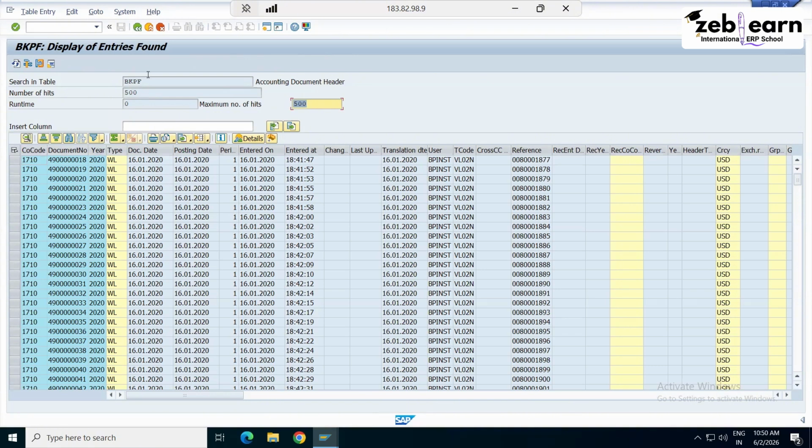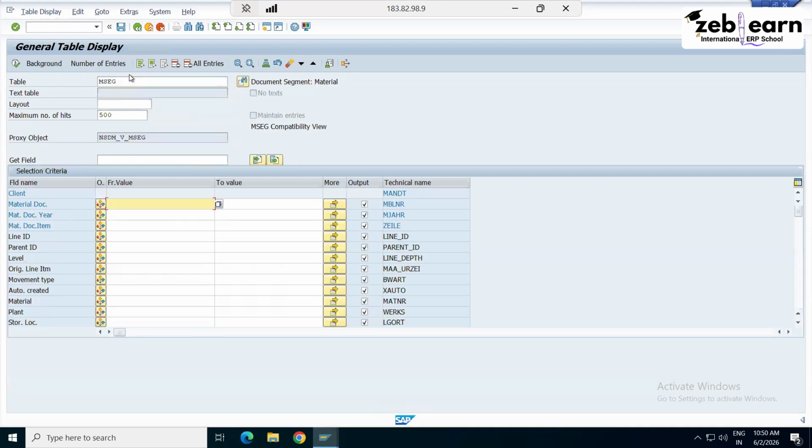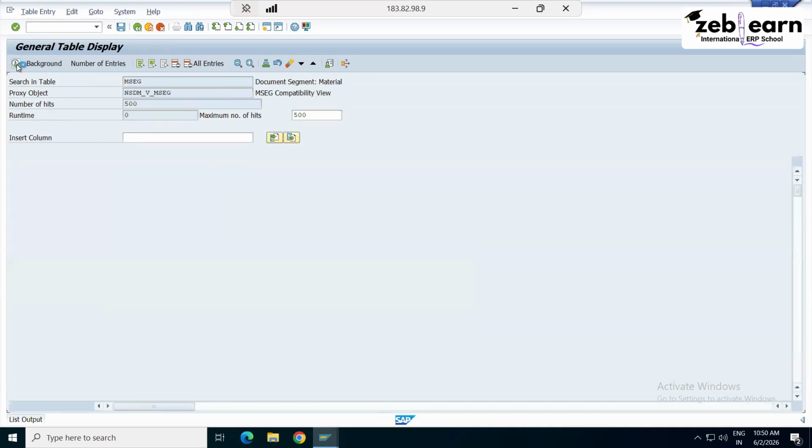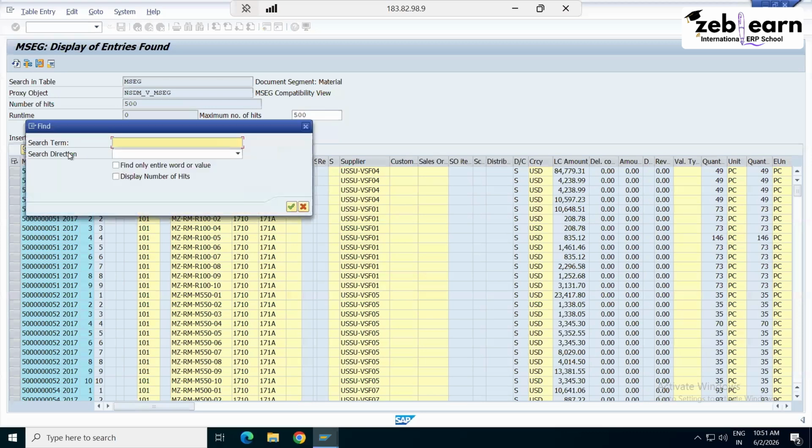You can go to another table, MSEG, document data material. Execute. You can go to the material document, the material number, plant, storage location, supplier, currency. Everything you can see. If you want to search something specific, go to the filter here, and you can search for something specific.